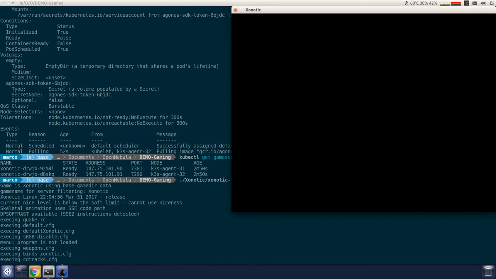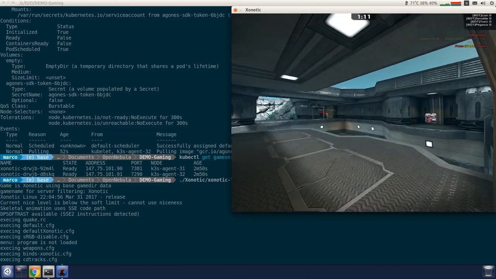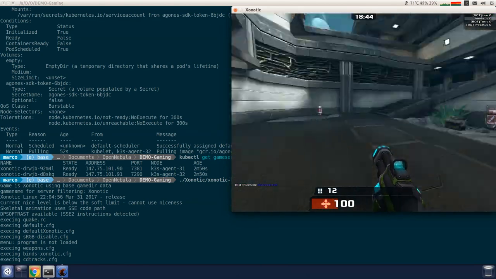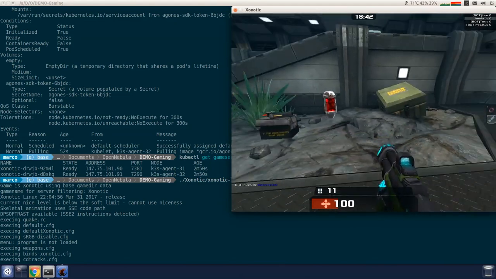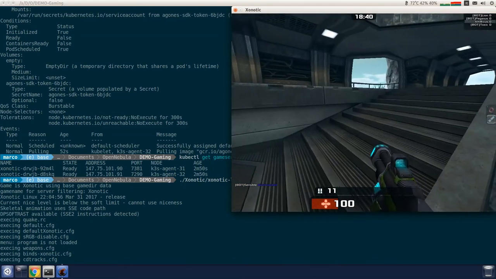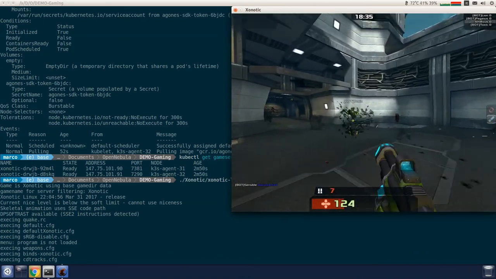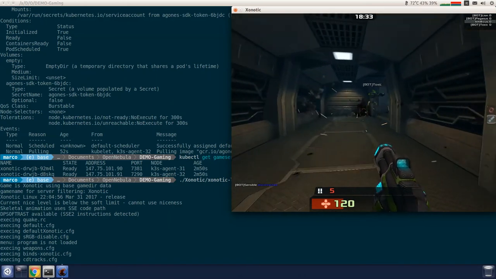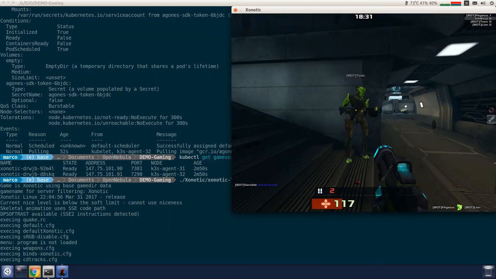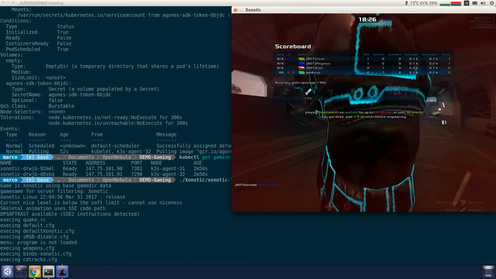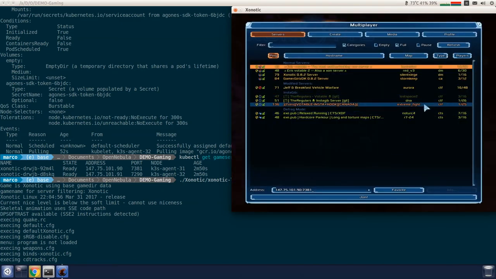It's loading and now it's joining the game server. And let's see, it should start. And now I am here. You can see that I am in the game and I'm playing now. Here, for example, the game server has been created with some bots within. You can see that there are some bots in the game. Let's see if I can shoot this one. Maybe not. Okay, let me quit this.